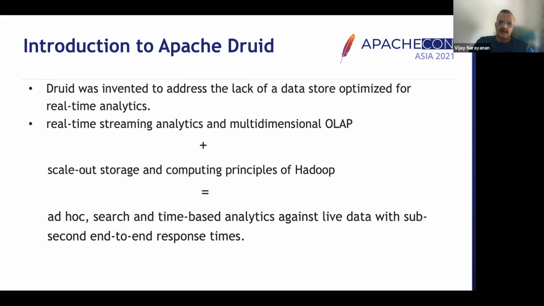So Druid sits at the intersection of a number of areas. One is the ability to do search, ad hoc queries based on indexed data, time series queries, and pretty much queries that give you sub-second end-to-end response time. So Druid basically sits at the intersection of OLAPs, time series database, and search engines.